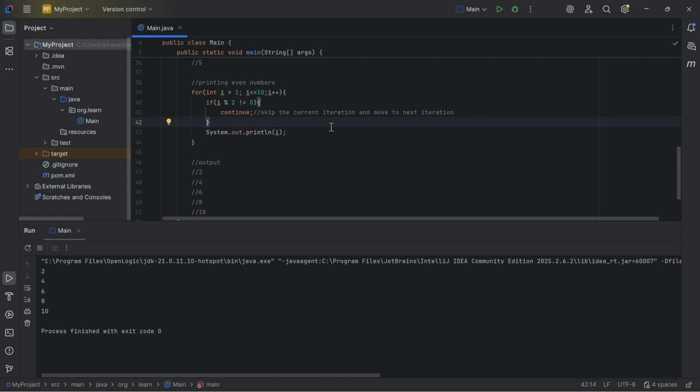So you might be thinking, then what is the difference between break and continue? The break is used to terminate the loop completely, whereas the continue skips the current iteration only. With break, execution moves outside the loop. So whenever the break statement gets executed, it moves outside the loop immediately.